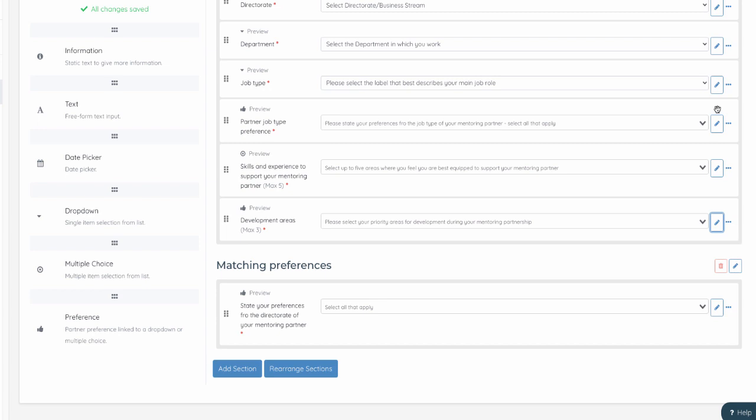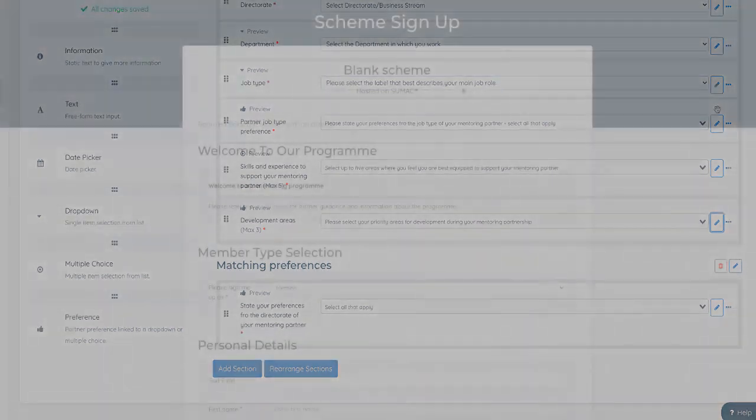When Sumac assesses the strength of each potential partnership, it will compare the skills and experience of each potential mentor with the development areas of each mentee, so that the higher scoring partnerships are the ones where the mentor is best fitted to the mentee's needs. By adding a series of preference questions, using standard and multiple choice drop-downs, you can create your own bespoke matching algorithm. Let's see how this looks on the actual sign-up form as the applicants will see it.